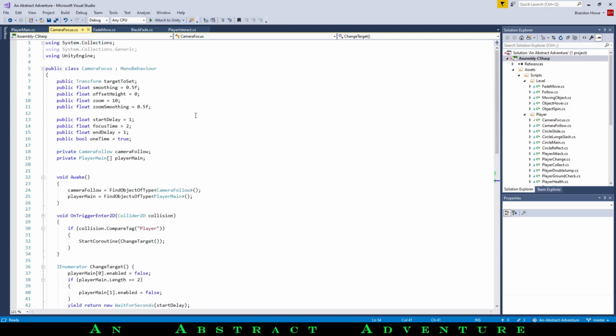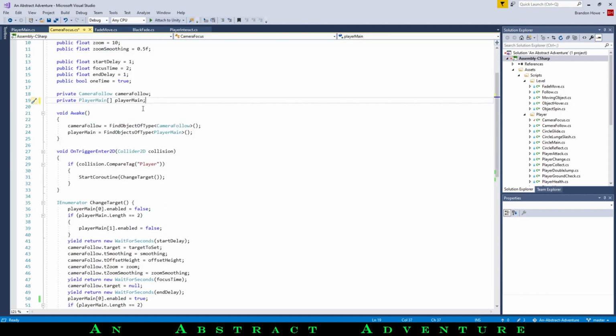An example of how that's being used in a better way is now over on our camera focus script. I've now replaced, before it, getting a reference to the square main, the circle main, seeing which one was active, and then disabling or enabling both of them. Now it gets a reference to the player main scripts, although this is a case where it's disabling both of them. So I'm getting references to the player main as an array, so it can get a reference to either one or both of them, and then enable or disable both.